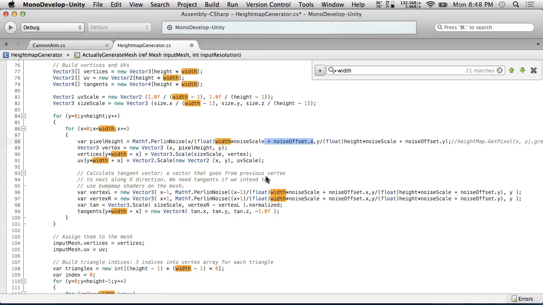So percentage of width times noise scale. That's what I'm saying. Yeah. Vector 3 scale. Alright, so let's think about this. Let's put the numbers in.